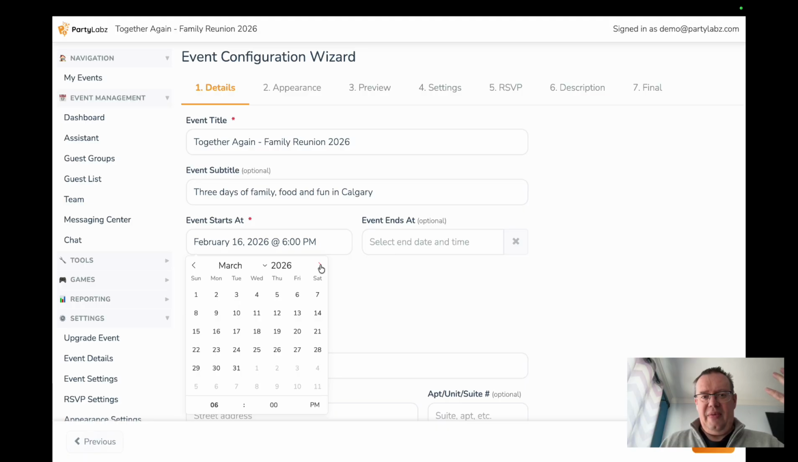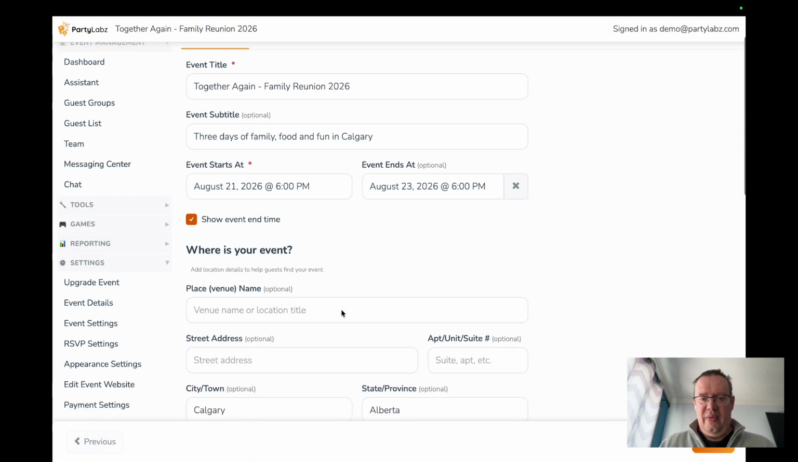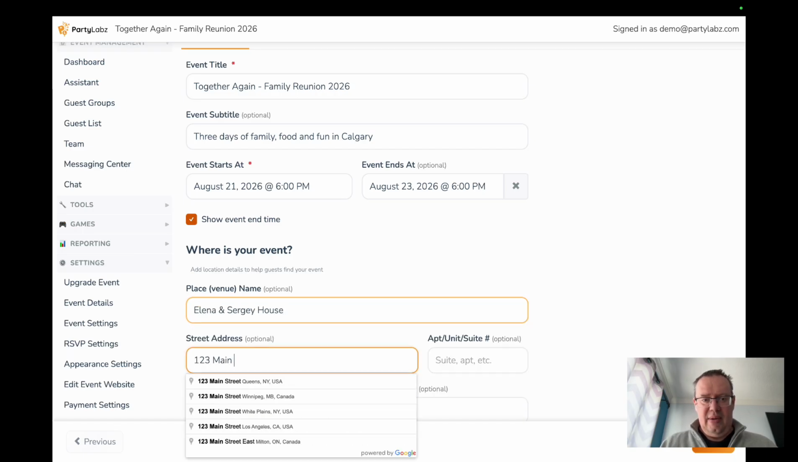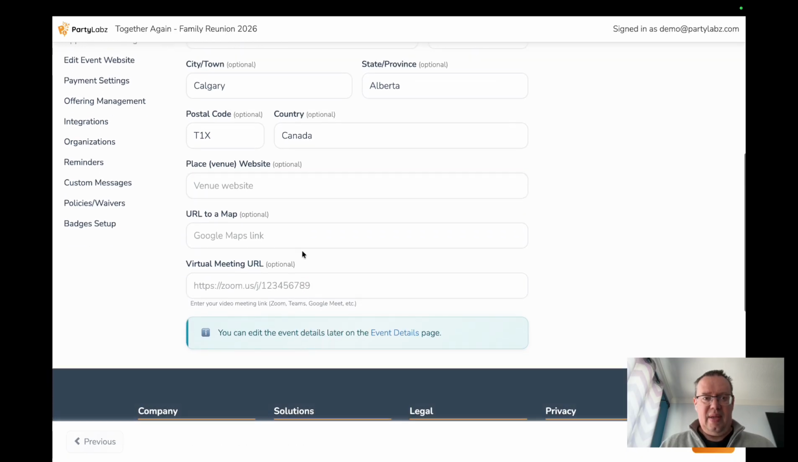When you're planning an event of this scale, a big event with people coming from other cities, try to plan a year or 6 months ahead so they have time to make plans, buy tickets, and rent hotels. So let's make our event end of August, from 21st to 23rd. It's going to be at Sergey's house, some address.